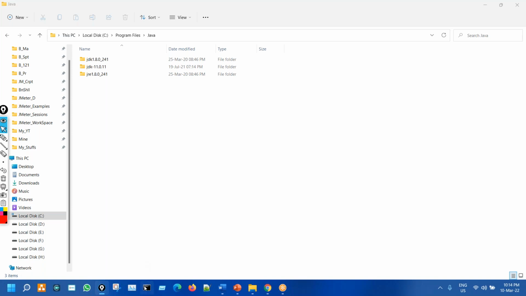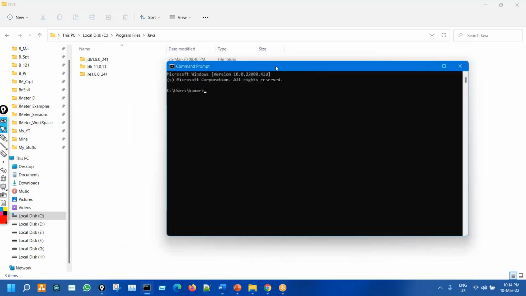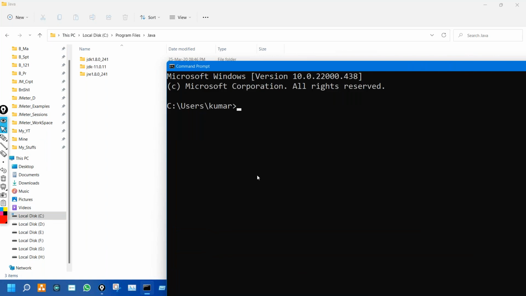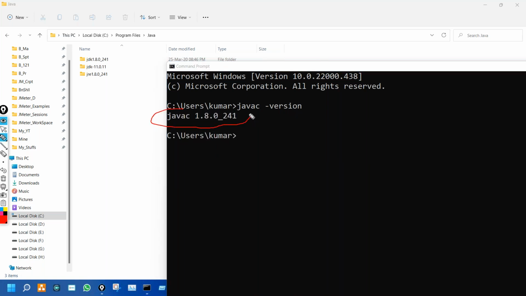How can you check? Through the command prompt. If I type here, let us say, javac -version, what it is showing here is 1.8. 1.8 means Java 8. Currently Java 8 is active. Let us say I need Java 11. Then how can I make Java 11 active?